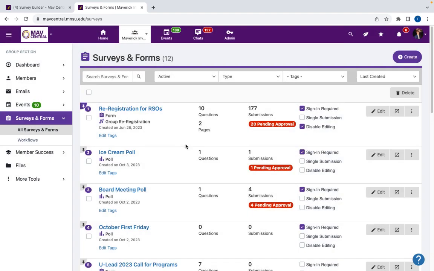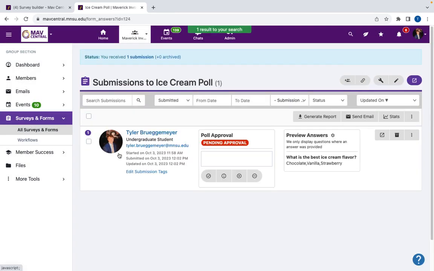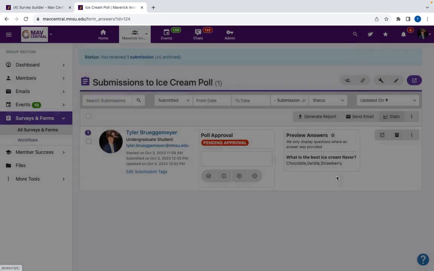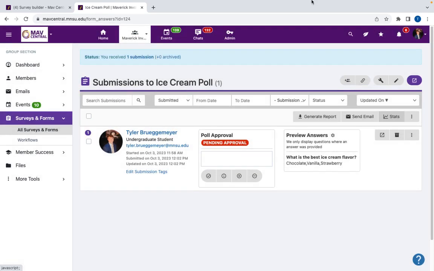Then if I wanted to see the results of the poll, I can click on the poll again, and it shows me who answered and what they answered. If I wanted to compile a report, there's a stats button over here. If you click it, it will show you all of the answers and the percentages of those who answered it. And if you want to print this out or save it as a PDF, you can also do that via that button right there. And that is a quick overview as to how to create a poll for your RSO.